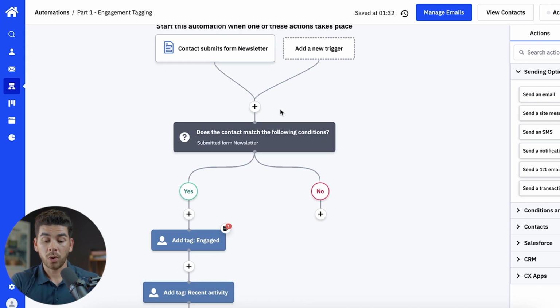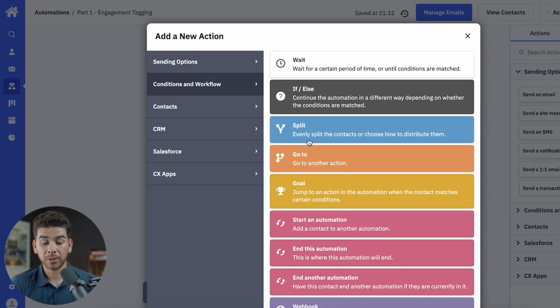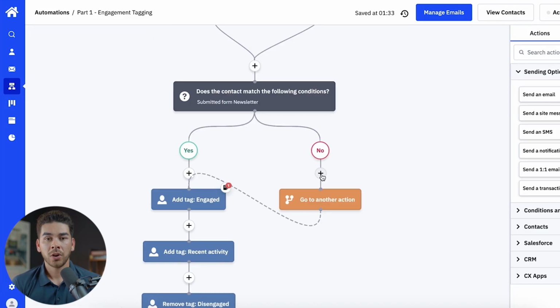Okay, so I want to show you one more of the features that you saw in the demo before we go on to the next section. So let's just click on the no section here and add a plus. And under the conditions and workflow, you're going to want to select go to. Okay, so let's say under this no section here, you're going to send them to another action. Now, likely this isn't going to be the case for a no. If you keep getting no's, you'll either give them a final email or you'll do something like just remove them altogether. But let's say for the sake of this, that you will send them to another action.